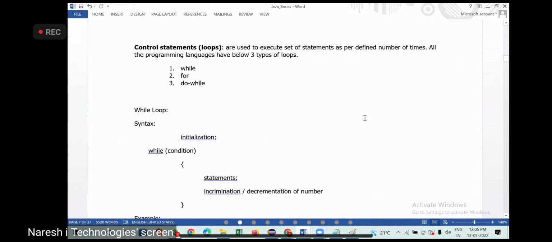Loops are used to execute a set of statements a defined number of times. Any lines of code you want to repeat multiple times, then go for loops. There are three types of loops: while loop, for loop, and do while.